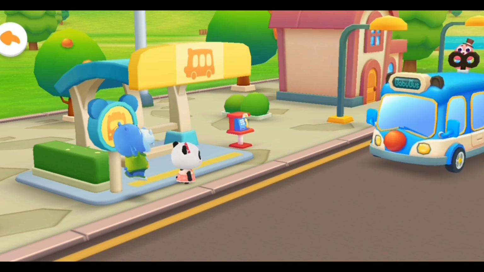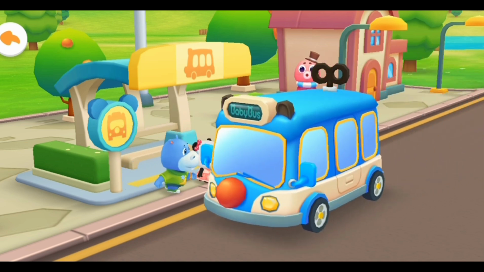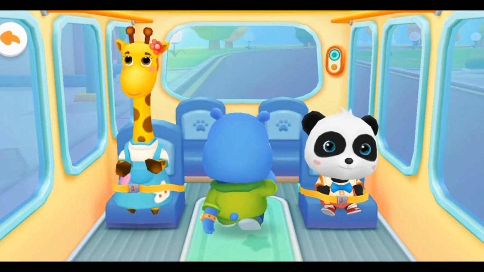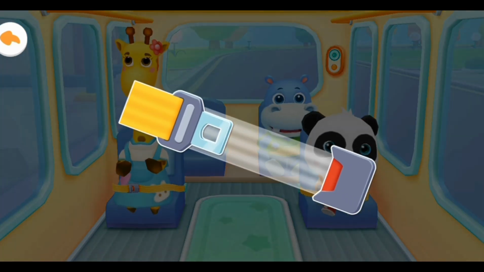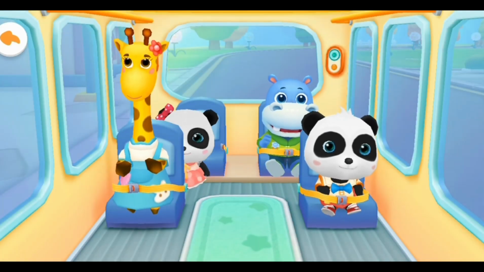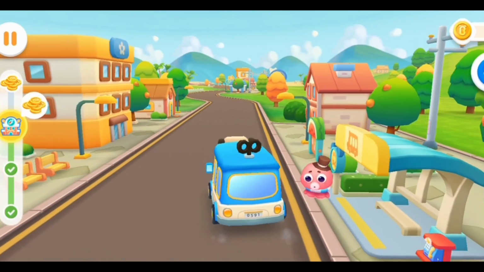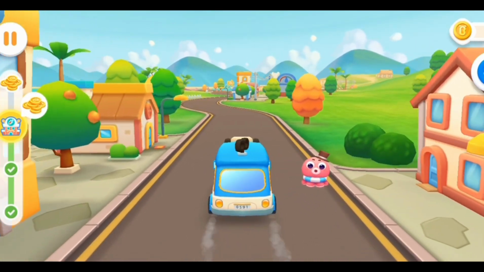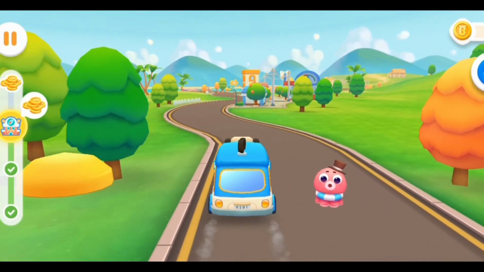Baby bus. Hello, please get on the bus. Fasten your seatbelt. Thanks. The next stop is the hospital. Let's go!